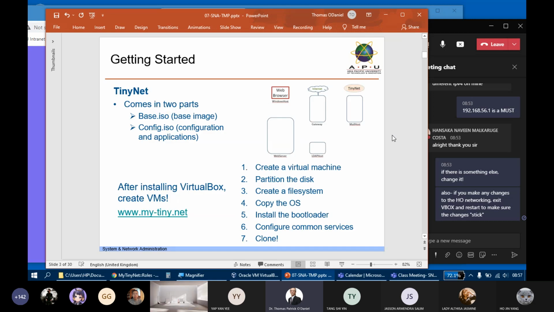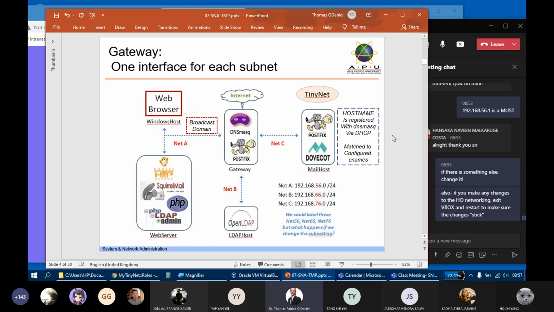All right. This part should be done. All right. This is what we've just been looking at here. One interface for each subnet. We're going to get to that very quickly here.